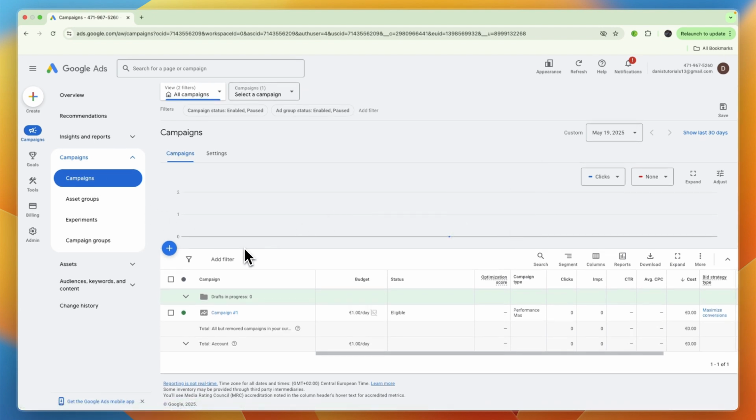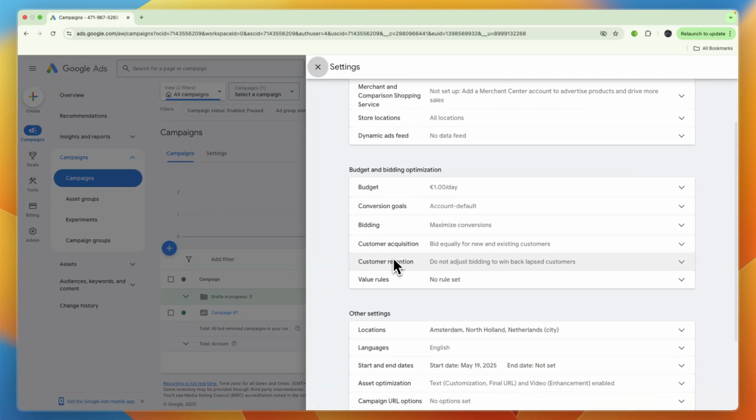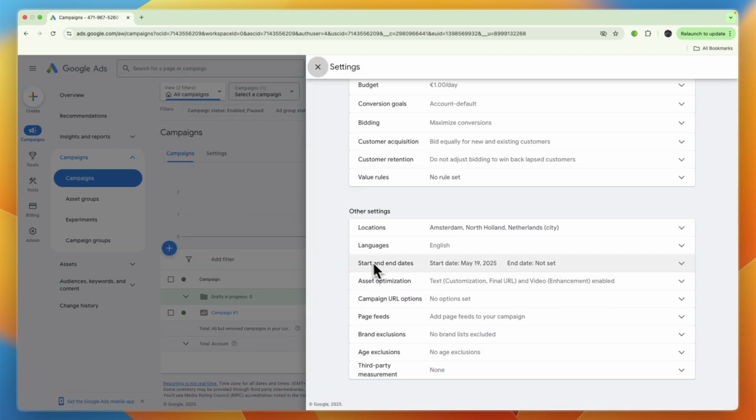Now just go to the campaign that you want to set an end date for. So I will use this one and then on that campaign click Edit Settings. Now from within your settings, you're going to scroll down a little bit until you see Start and End Dates under Other Settings. So I'm going to click Start and End Dates.